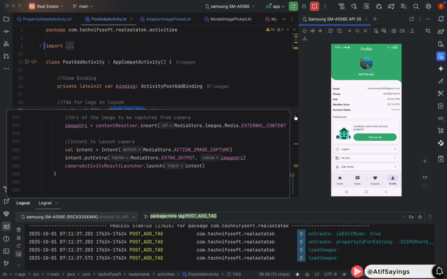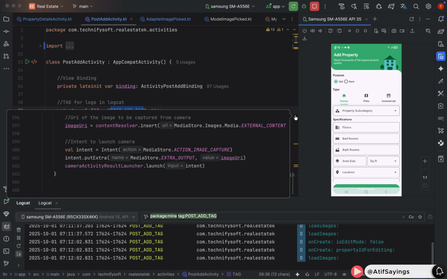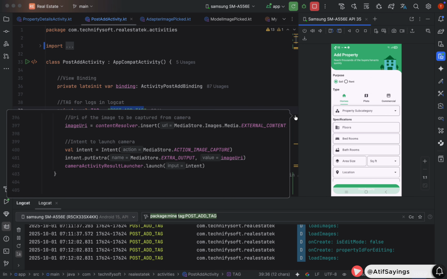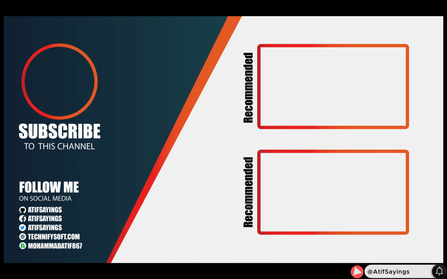Go back and click Profile. Click Post a Property. Since now we are here to add a property, that's why the title is Add Property. Okay, enough for now. We will continue from here in the next part.